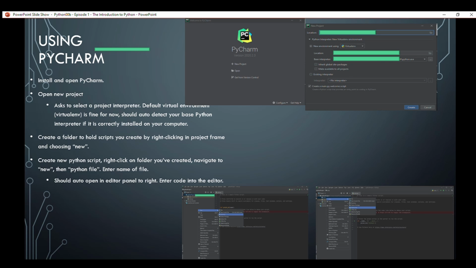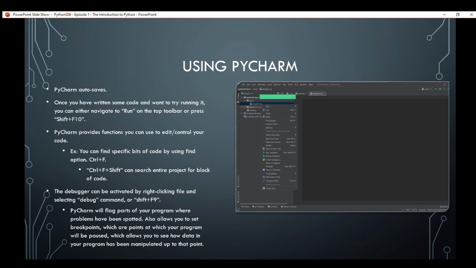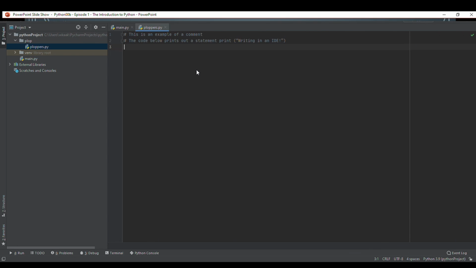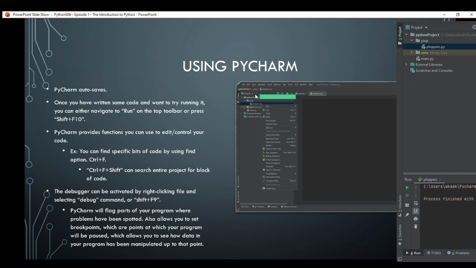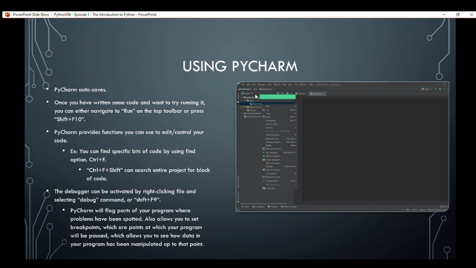Using PyCharm auto-saves, so that's a good thing. If you have a freeze, you won't lose any of your data, your coding. Once you have written some code and want to try running it, you can navigate to Run. Actually, on mine, I can just right-click and run my Python script, which I call ploppers.